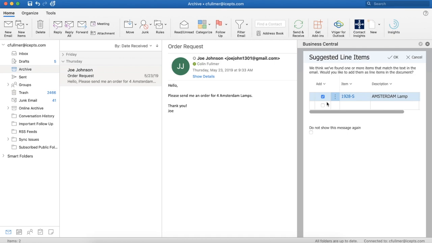The next thing that this integration is going to do is Business Central is actually going to read the text in the body of my email from Joe. So it sees that he says, please send me an order for 4 Amsterdam lights. So Business Central immediately recognizes the item number for the Amsterdam light, and it also recognizes that quantity of 4. Now, this email coming from Joe does not need to be in any specific order in order for Business Central to kind of use its intelligence and pick up on that.